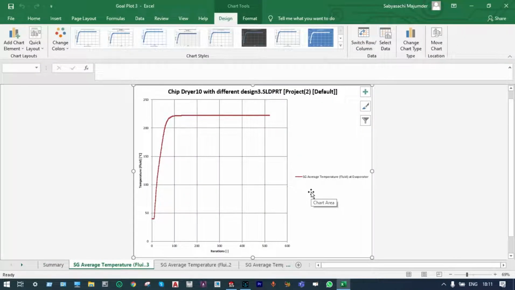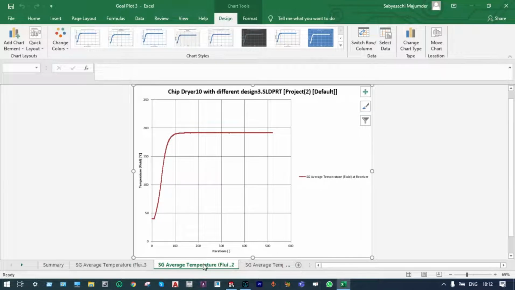This one is showing average temperature of fluid at the evaporator part. After 520 iterations, the final temperature at the evaporator is 222.26 degrees centigrade. Initially, it started with 40 degrees centigrade, and after 520 iterations, its final temperature is 222.26 degrees centigrade. Next one we'll see is average temperature of fluid at the receiver, that means intermediate collector. It is approximately 191.44 degrees centigrade.